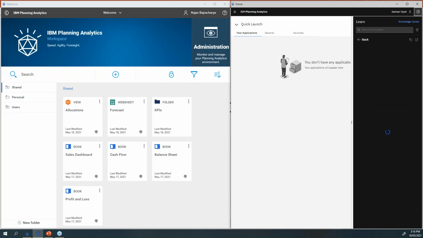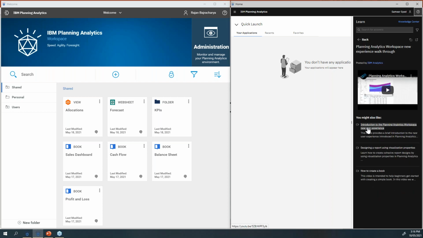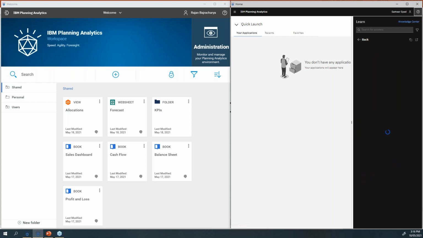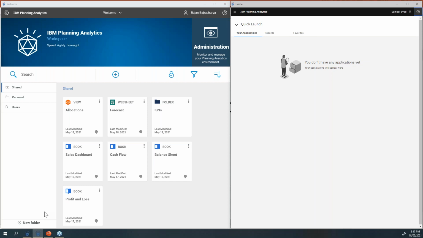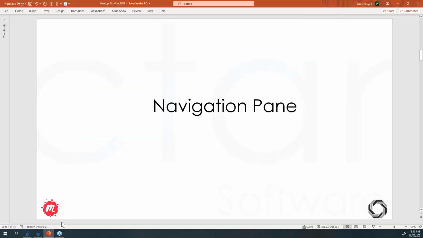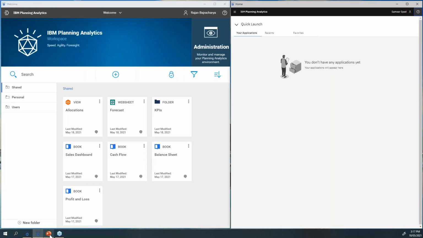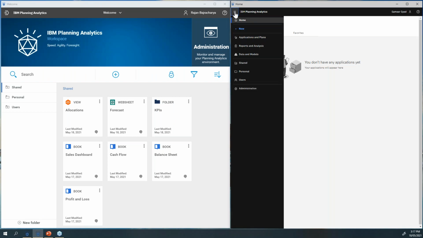Okay, new experience walkthrough. Then I've got something called Introduction to IBM Planning Analytics Workspace. And then there is a video clip which talks about the exact same thing I'm talking about, the landing page. So I think that's something which will be very helpful for all the new users, especially who want to learn about what Planning Analytics Workspace is and how to create their own reports. All right, so that's pretty much the first one I have on my list, which is called navigation pane, which is basically these three dots.